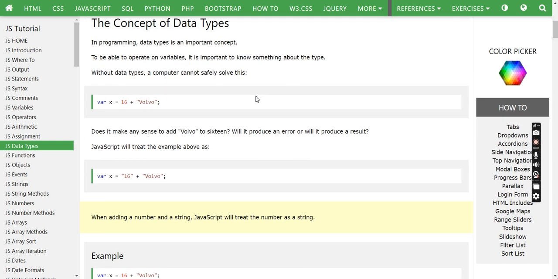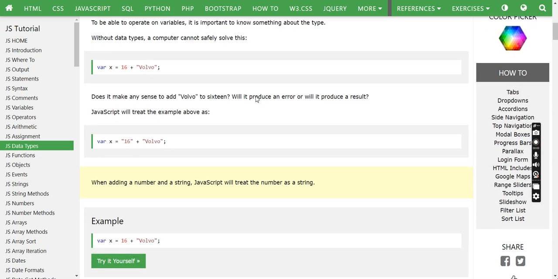So now the concept of data types. In programming, data types is an important concept. To be able to operate on variables, it is important to know something about the type. Without data types, a computer cannot safely solve this. Does it make any sense to add Volvo to 16? Will it produce a result? JavaScript will treat it as I told you earlier: when you try to add an integer to a string, you get a string value. So that's how that works.